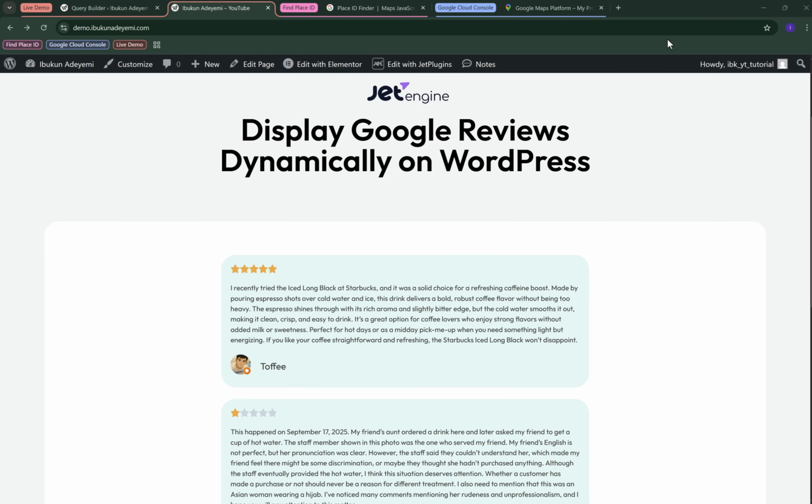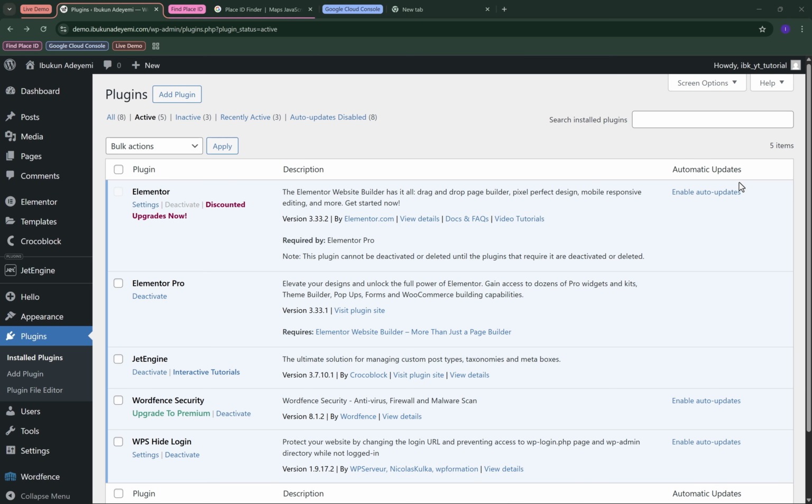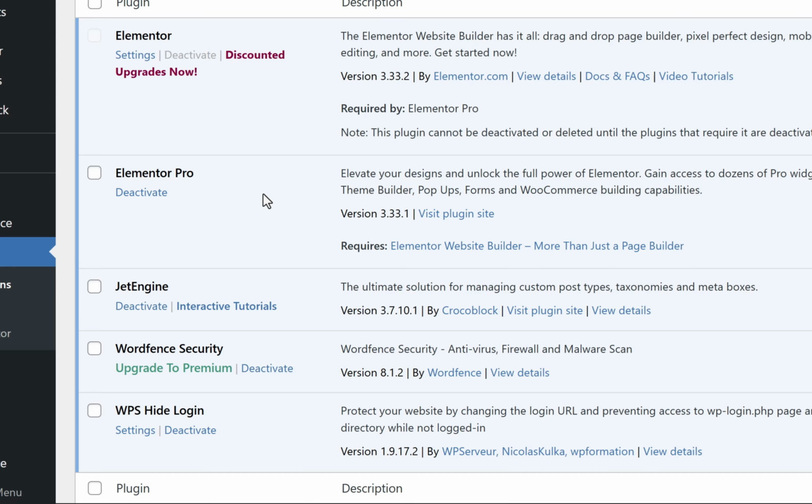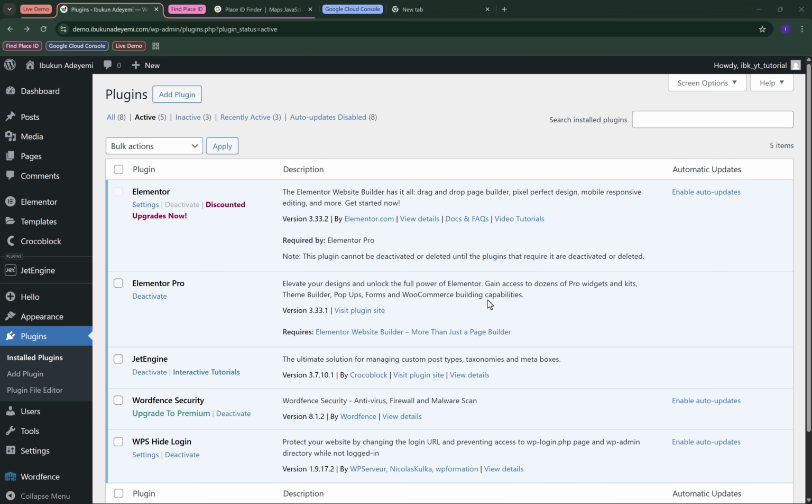So let's get started. Okay, so before we start building, we need to make sure we have the right plugins installed and activated. So we're going to be needing the JetEngine plugin, very crucial, and you can have a page builder of your choice. You can ignore any other plugin that has been activated here. What you need is JetEngine and a page builder. You can use Bricks or Gutenberg as a page builder, but for the purpose of this tutorial, I'm just going to be sticking with Elementor.